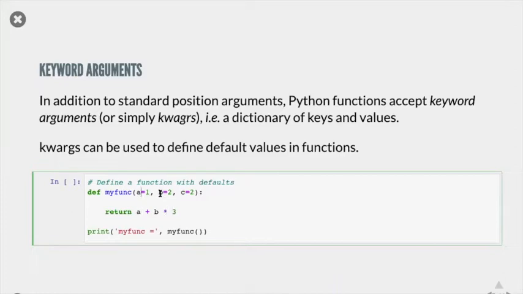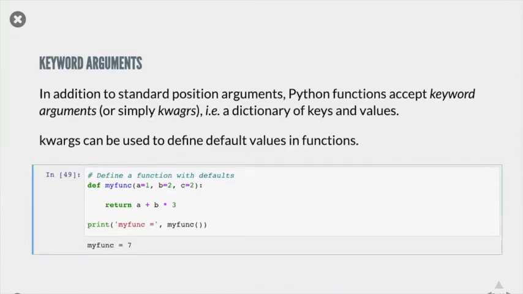We have 3 arguments, and we're going to call the function without passing any arguments, because we're going to define default values for them. Essentially, if an argument is not explicitly given, then I'm going to use the default value. And we can see, of course, it works. These are called named arguments or keyword arguments in Python.